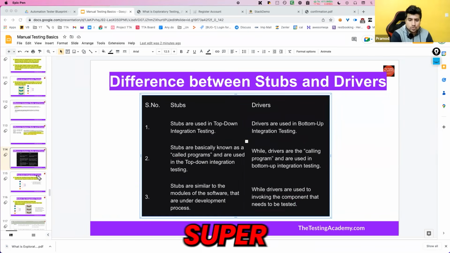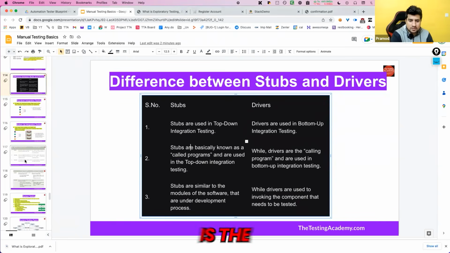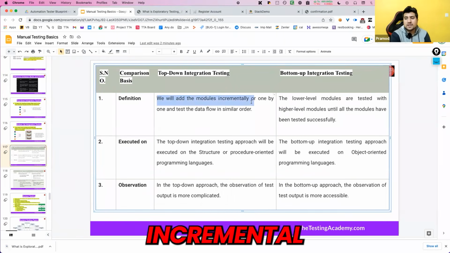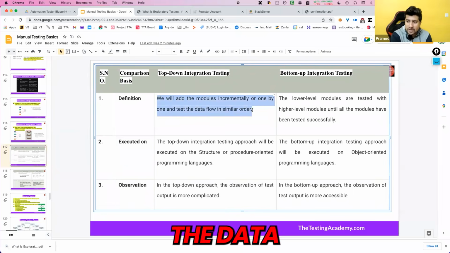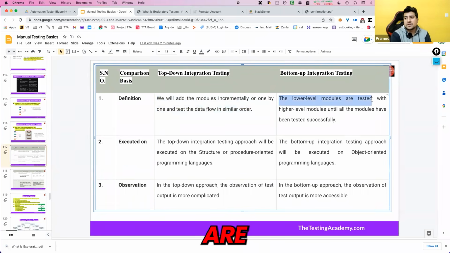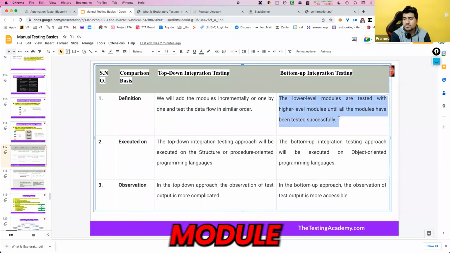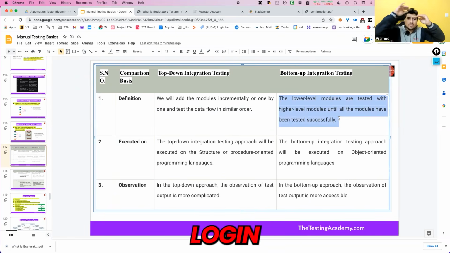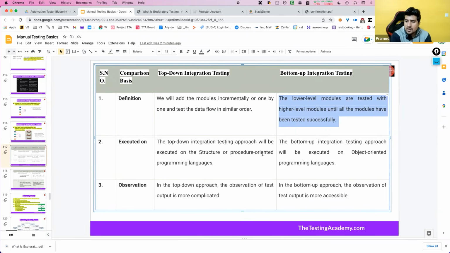Another thing which is super important is the difference between the top down and bottom up. In bottom up, we add the modules incrementally one by one to check the data. Here, the lower modules are added first. First of all, the payment module is added. Then we add the order module, then add to cart, then the registration or product listing, then the login page. It is in reverse order. Bottom up integration testing will be executed.